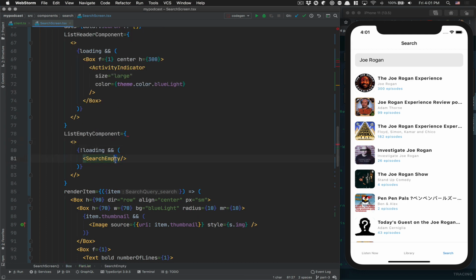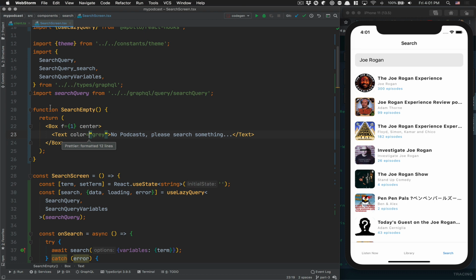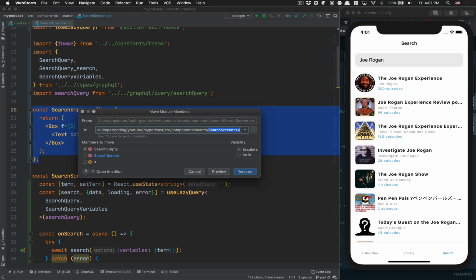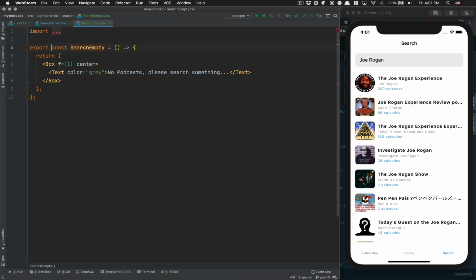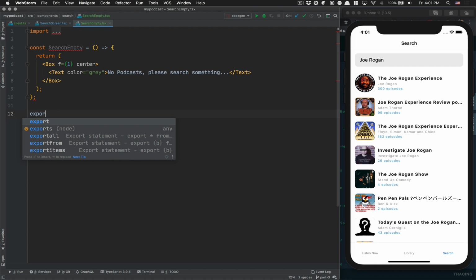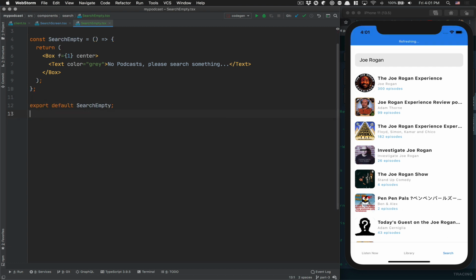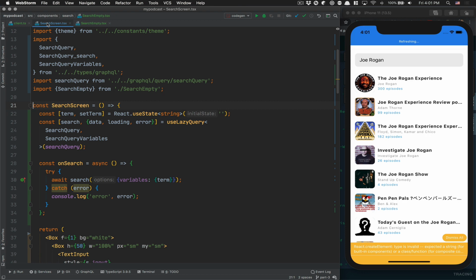So now we get this component. This component is right there. Perfect. Now this one, I'm gonna move it to its file. And I'm gonna move it to a file called searchempty.tsx. And I want it to be default, like that. And now I just need to replace it like that.